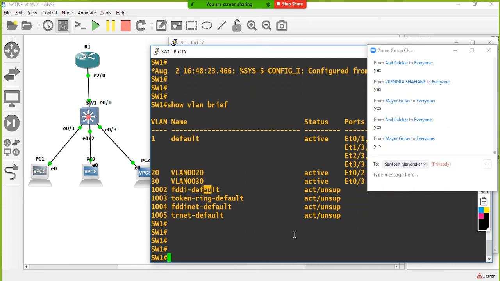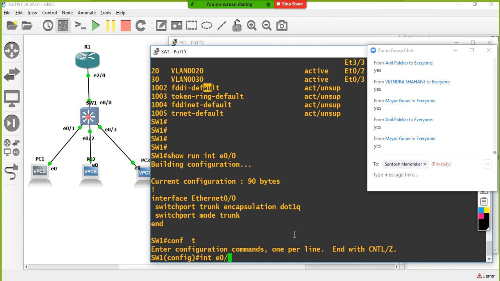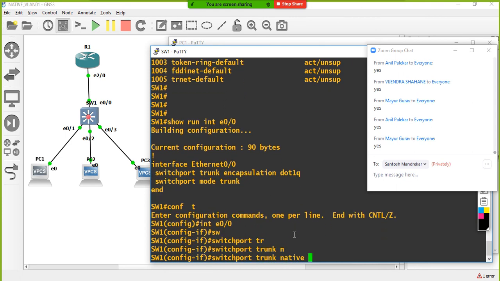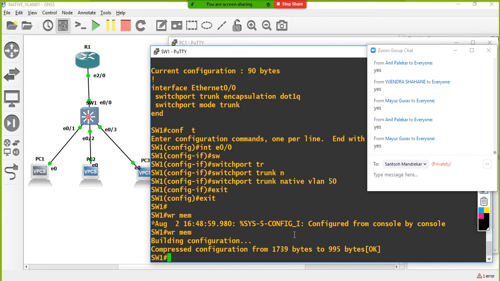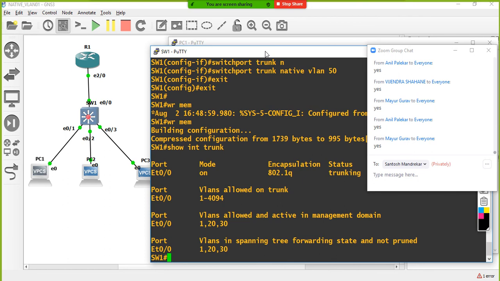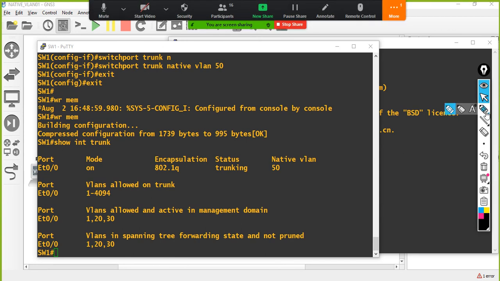Yeah, I'm going to change it. Show run interface. I think most of them are not connecting guys. So I'm going to make it interface E0/0, switchport trunk native VLAN 50. This is what we are trying to do now. Now show interface trunk, verify it. There you go. Did you notice that, guys? VLAN number 50, we did the change.